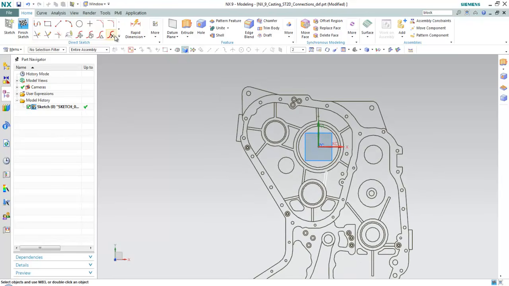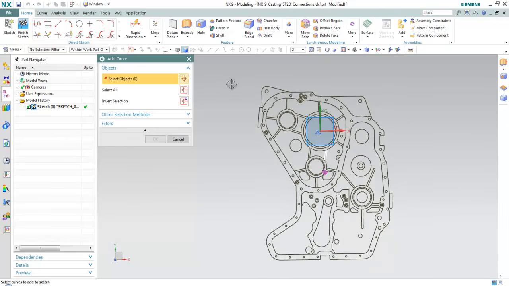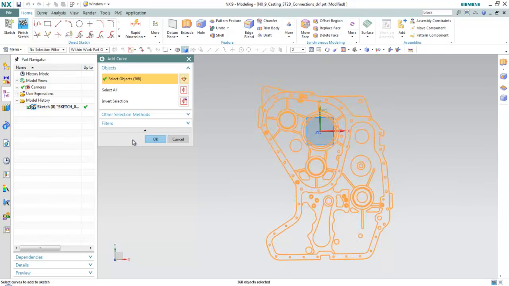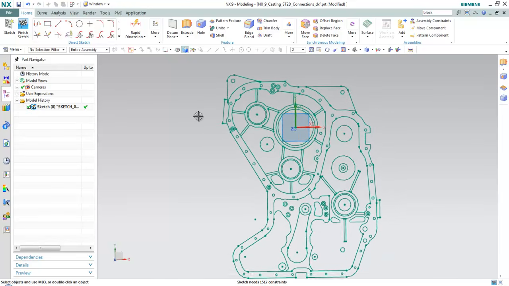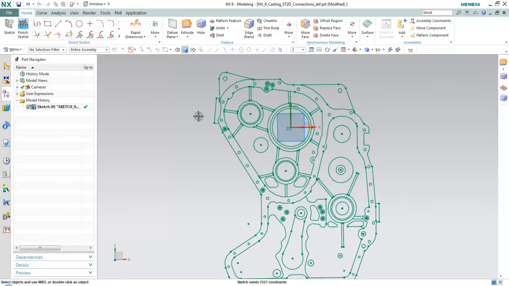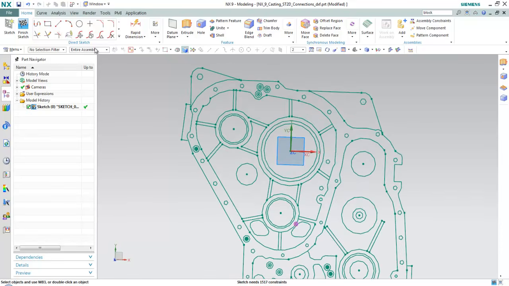And then I'm going to add these curves to my sketch. So I'm just using the add existing curves. So now all that 2D geometry is on my sketch. Okay? Now there's no dimensions, there's no constraints, it's just 2D geometry. But I need to make some changes.